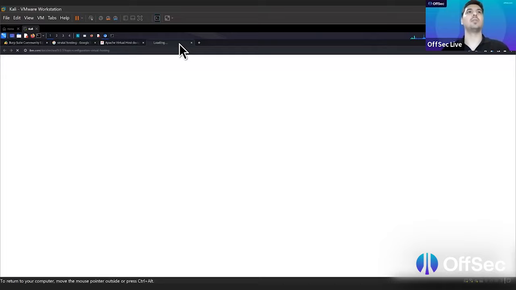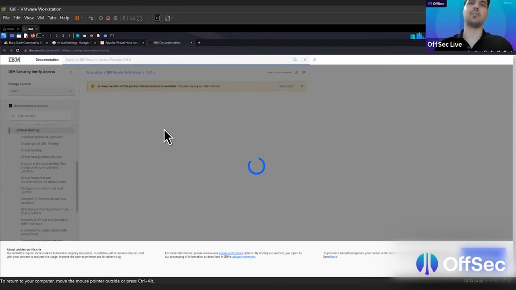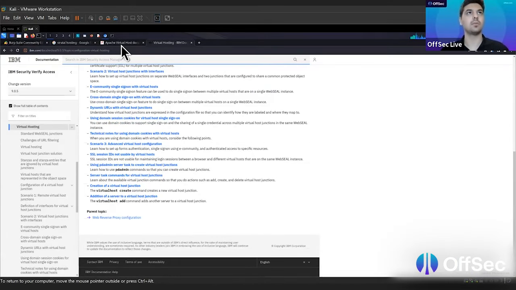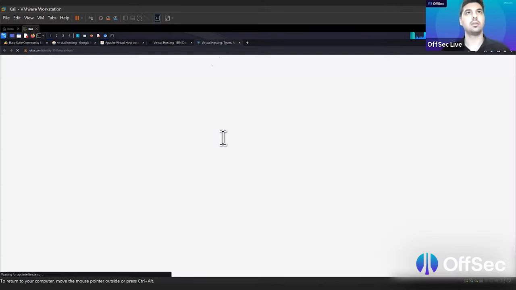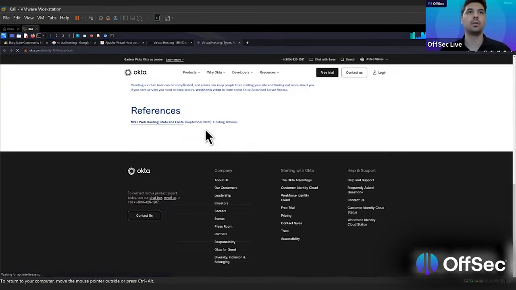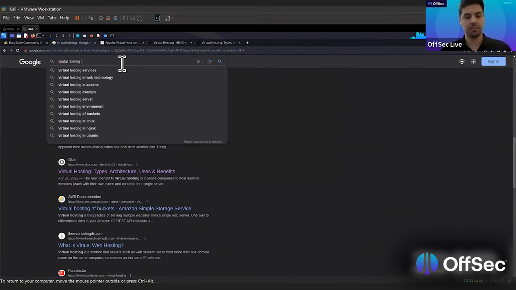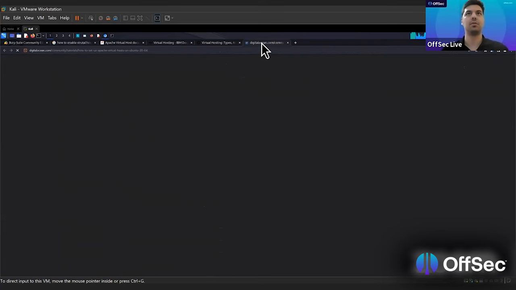This resource, I've read it, so I think this should be a good resource to check out. Let's see the IBM documentation. I want to show you a sample virtual hosting to have a better understanding. Probably a wrong resource, maybe this one. Virtual hosting.